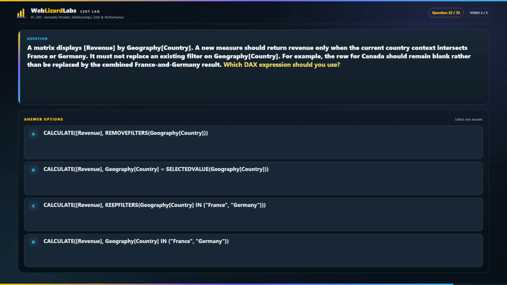Answer choices. A. Calculate, Revenue measure, Remove filters, Country column in geography. B. Calculate, Revenue measure, Country column in geography equals selected value, Country column in geography. C. Calculate, Revenue measure, Keep filters, Country column in geography in the set France and Germany. D. Calculate, Revenue measure, Country column in geography in the set France and Germany.